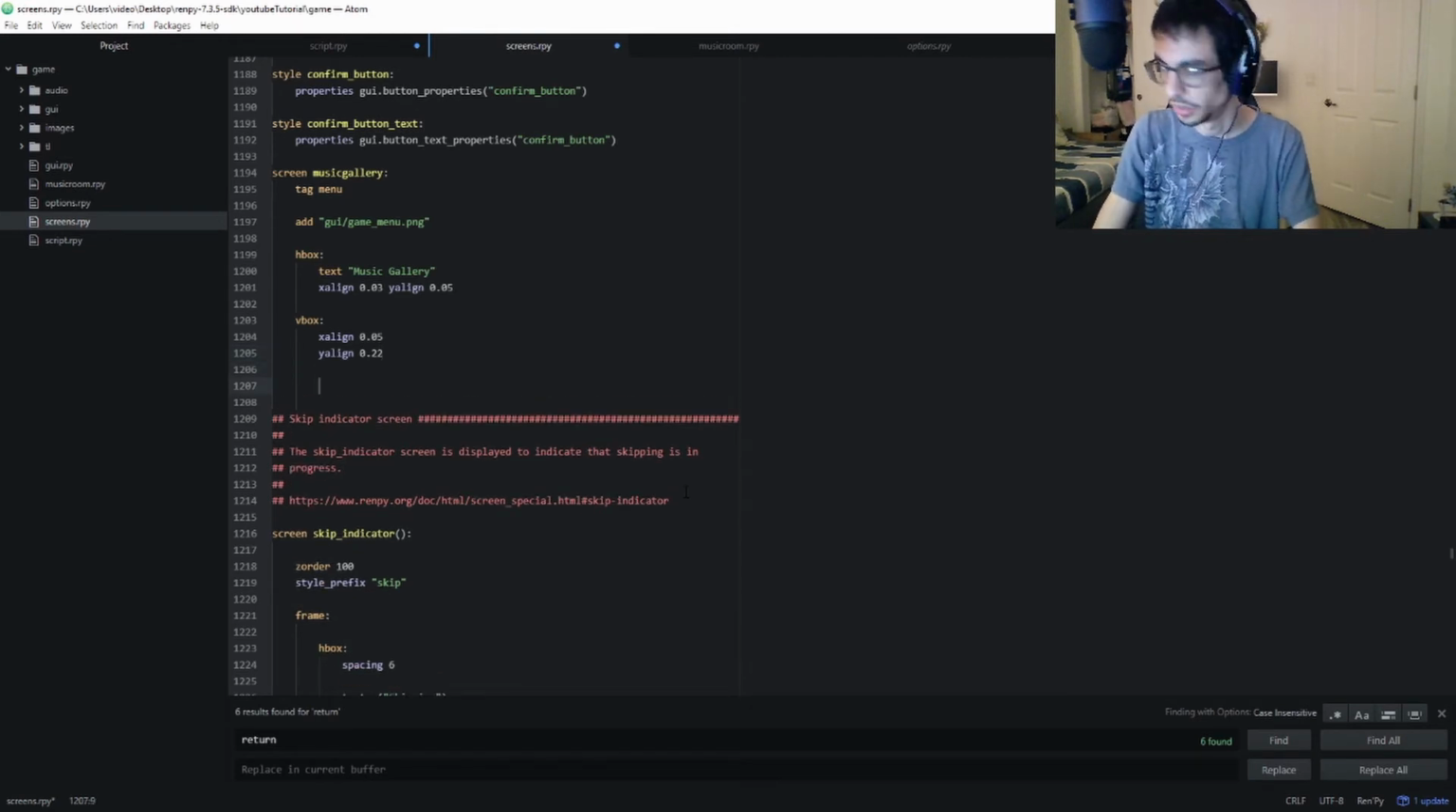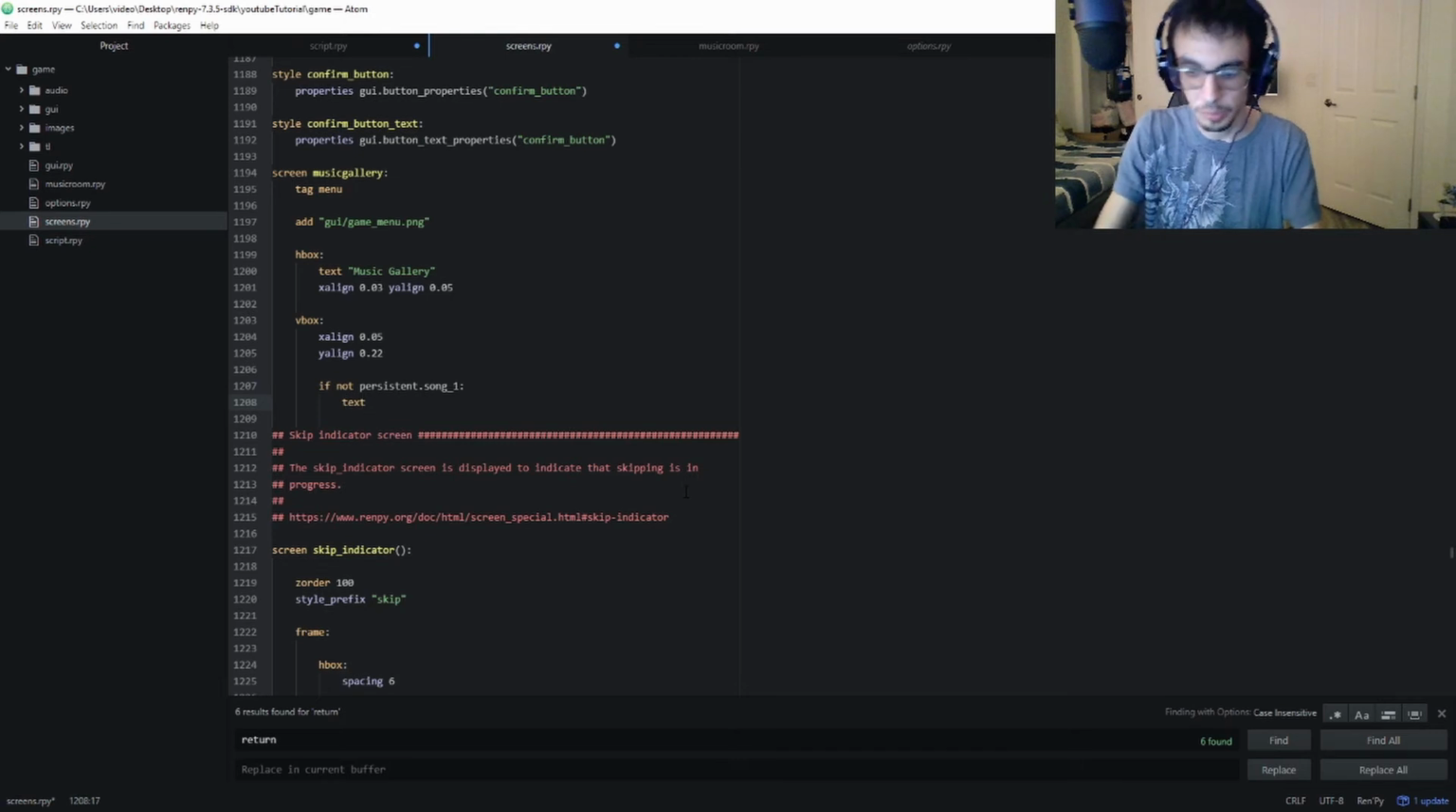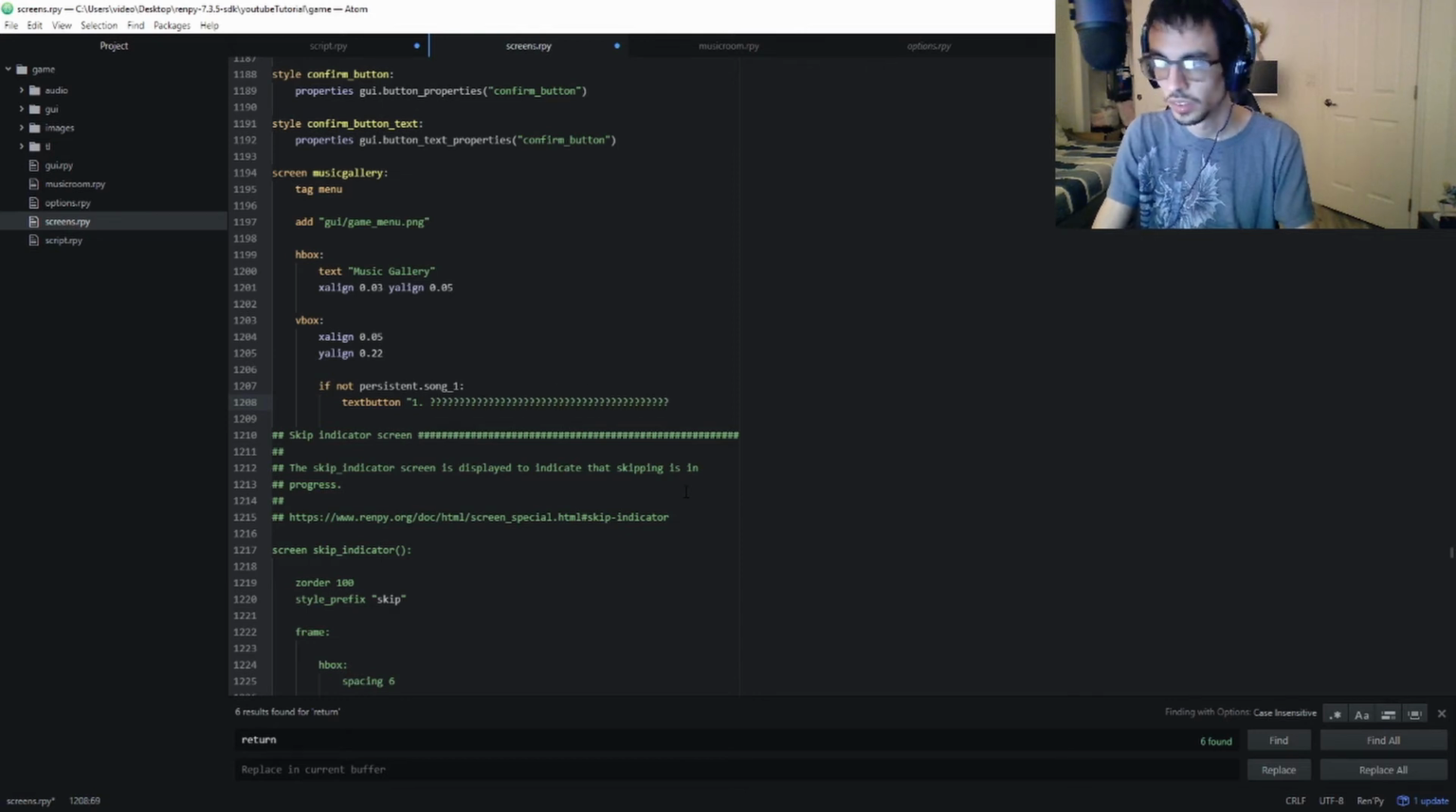So what we're going to do is that if not persistent.song_1, we're gonna add in a text button, and the text button is going to be 1 plus 1, and I'm going to do a bunch of question marks, and the action for this is going to be no action.